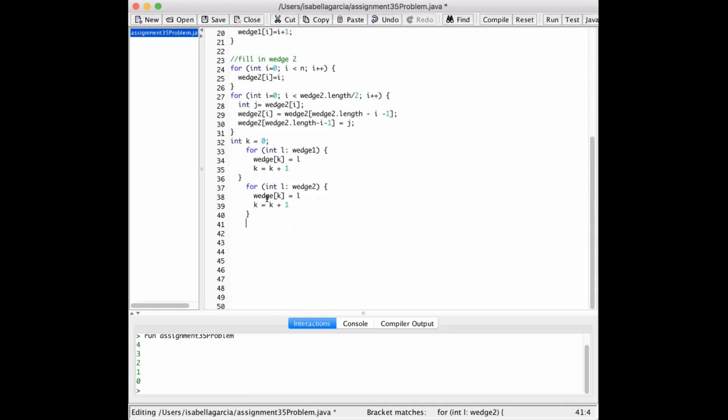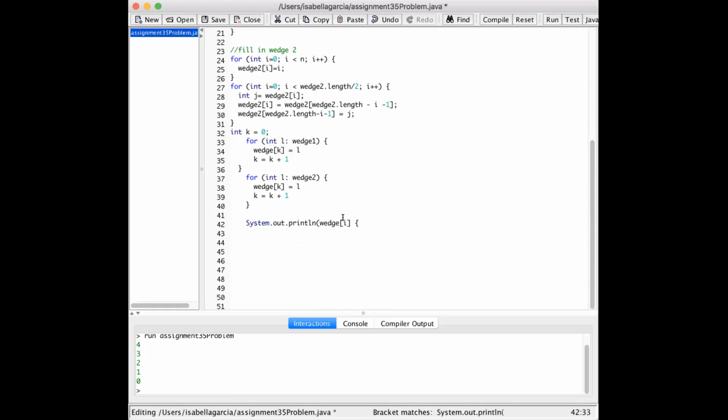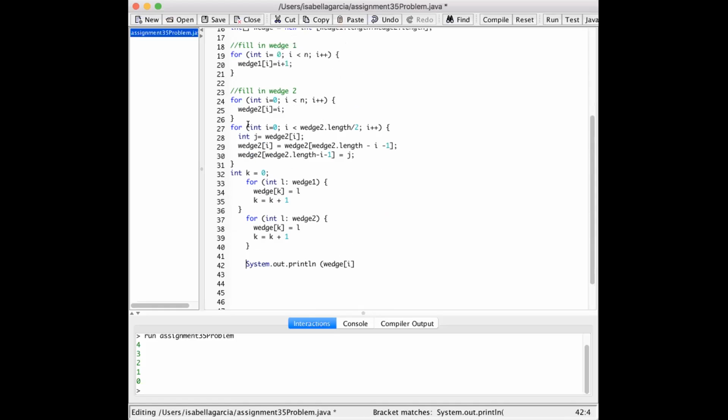But let's finish this one. You have the wedge filled in now, so let's output the wedge and see what's in there. You have to put in the i thing, and then do the for loop before the System.out. Every time you're working with arrays, there's always a for loop.